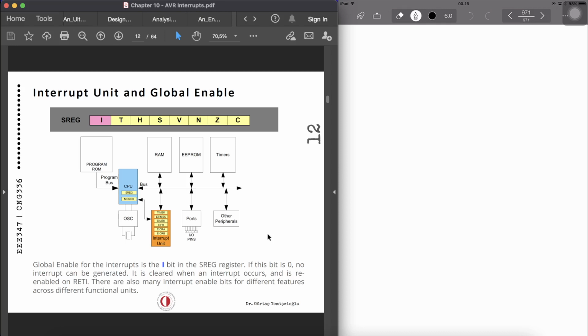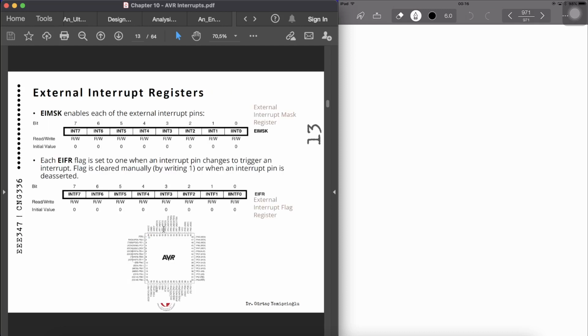And there are a few more, which I'm going to show with the interrupt vector table. With the memories and everything working in harmony, the interrupt unit also has its own place in the AVR. We have a few registers that we need to configure in order to expect or receive an interrupt. So let's see those registers now. The first one is the external interrupt mask register.